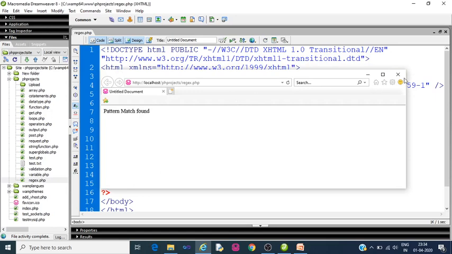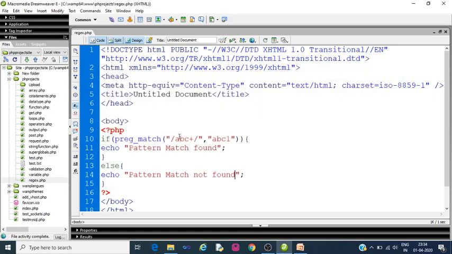Pattern match found. Why is it finding? Because the pattern is AB, so AB is there, then C, one or more occurrences. So C has occurred one time, so the pattern is matching. We can check here A, B, C, Z. Now the pattern is not matching. After A, B, C, Z is not coming. So it should return pattern match not found.